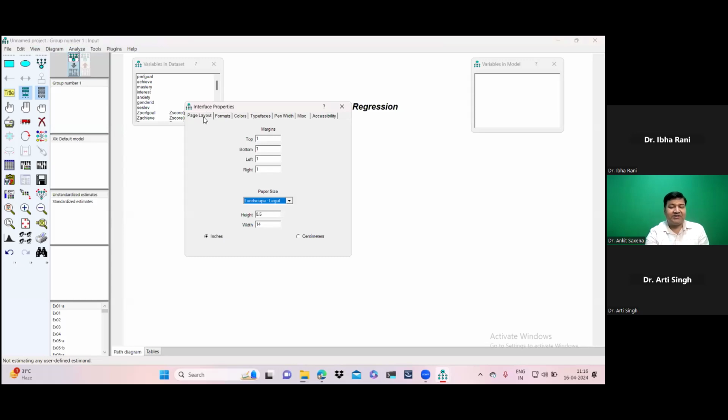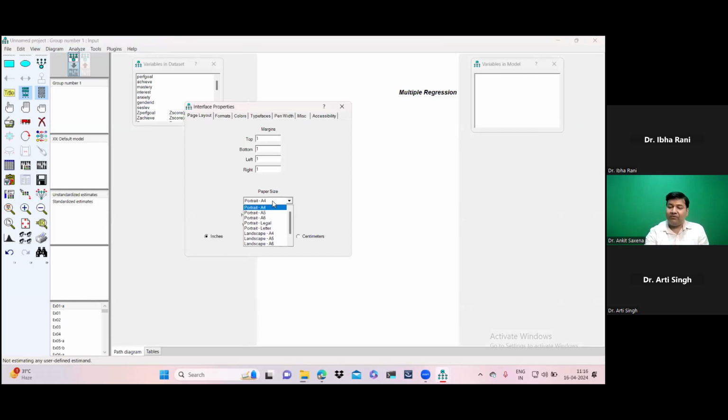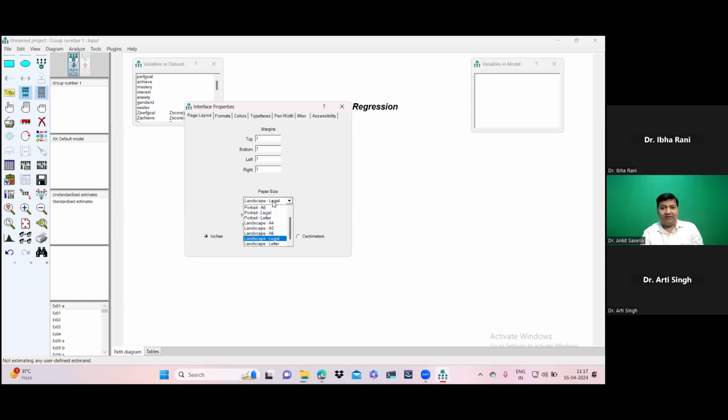Obviously, by default, it will be on the page layout. I'm not going into further things over here. That's not much needed. You can have colors and everything like that. I'm not doing that artistic thing. You just come to paper sizes here, and by default it is on portrait A4. The moment you open it, it is by default in portrait A4. You just go down and select any landscape that fits your screen. So I'm using landscape legal. Okay, thank you, sir. And the moment you click here, you just need to close it. Nothing to apply. The moment you close it, it will change automatically.